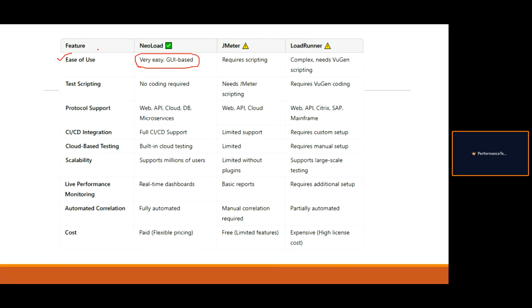NeoLoad is a combination of JMeter and LoadRunner. Those who are aware of JMeter and LoadRunner, it's a pure combination. NeoLoad is a pure combination of these two tools. If you combine the user interfaces of JMeter as well as LoadRunner, it will look like NeoLoad. Simply, I can say that. So that is the major advantage, and that is the reason why NeoLoad is popular nowadays.